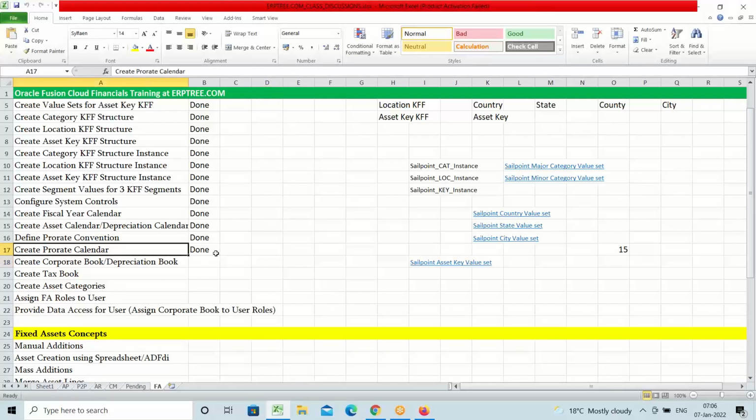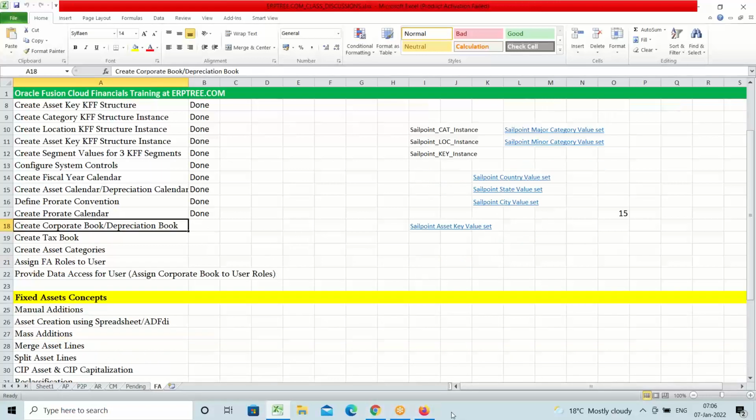So we completed setups up to here. Now we'll see how to create the corporate book. Without a corporate book, we cannot maintain the assets and the fixed assets. Let's see how to create the corporate book.